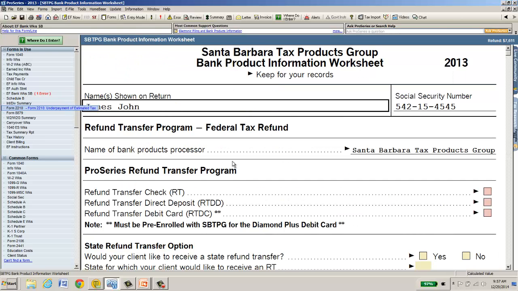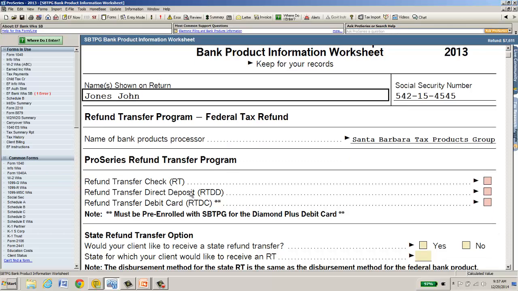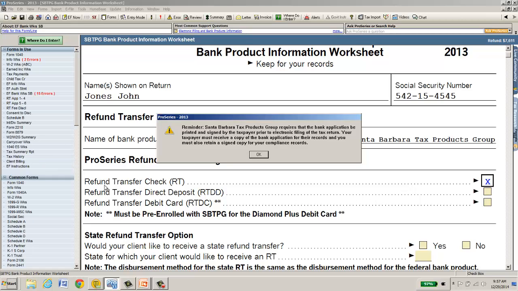So let's click there. The only thing you need to do to attach a refund transfer to this tax return is click one box. It says, how do you want the disbursement to come to the client? Do you want a check, a direct deposit, or would you like it on a debit card? And for 2014, you also have the option of putting it on an American Express Serve card. But in this case, we'll indicate the client is going to get the refund with a check.